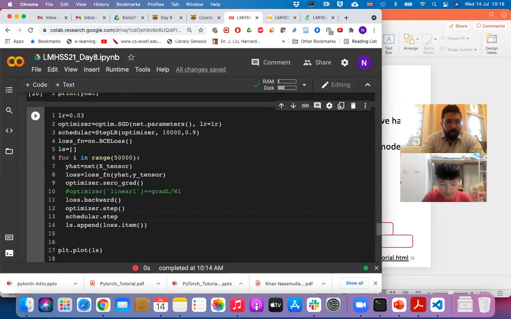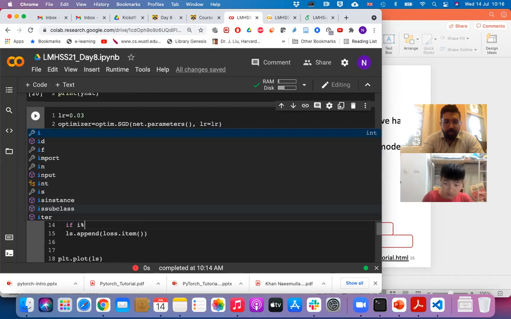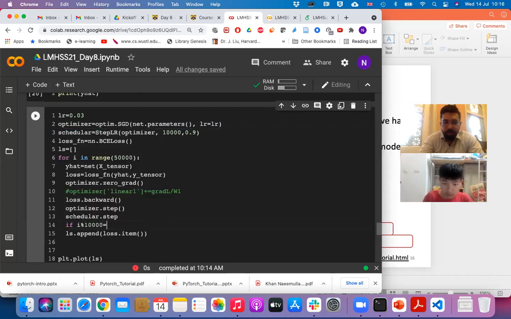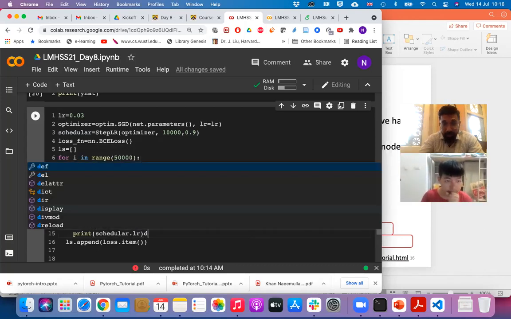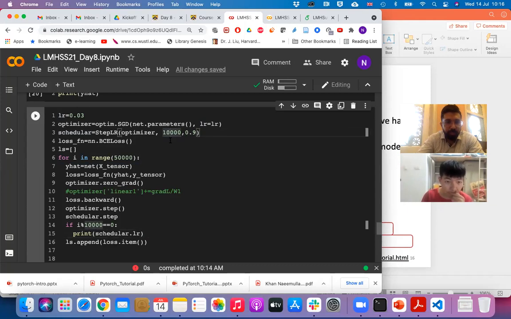Scheduler dot step. I want to see if the step is changing or not. So I'll do something like this. If i mod 10,000 is equal to 0, let's print scheduler.lr. Let's hope that it works. I haven't run it before, so let's give it 1,000 and let's give it 5,000. This is just for testing the scheduler part. So let's see what happens.